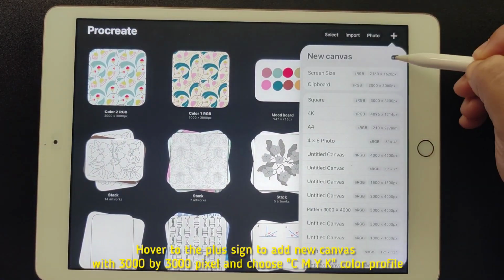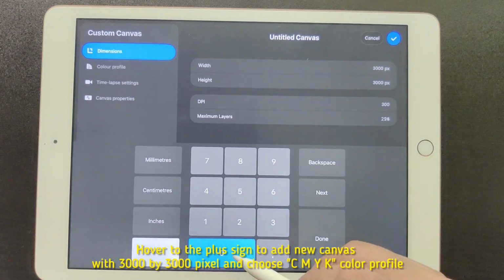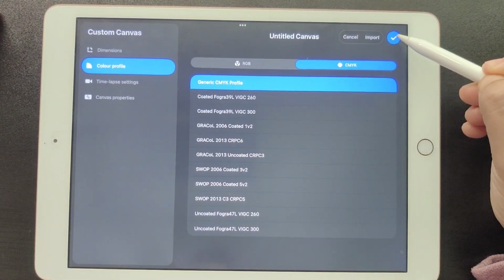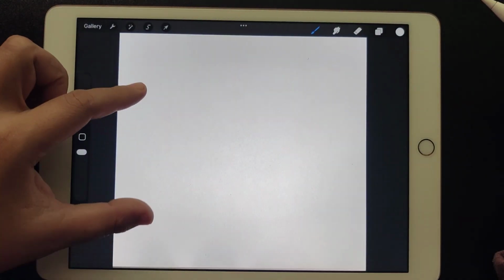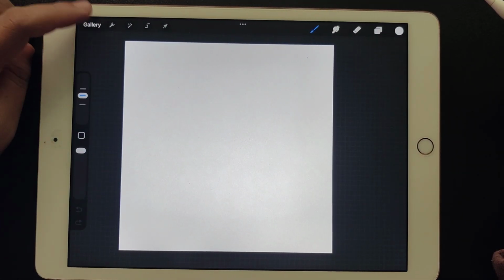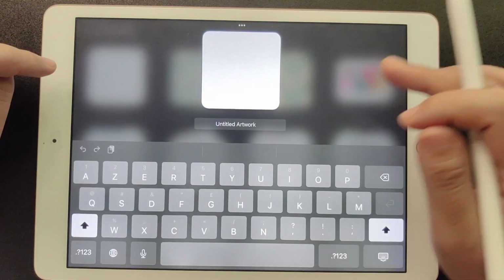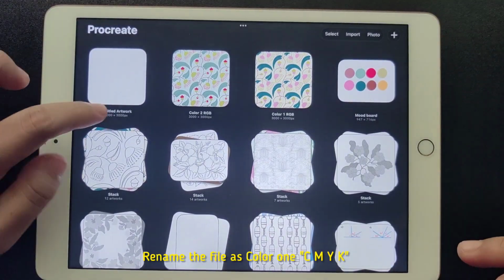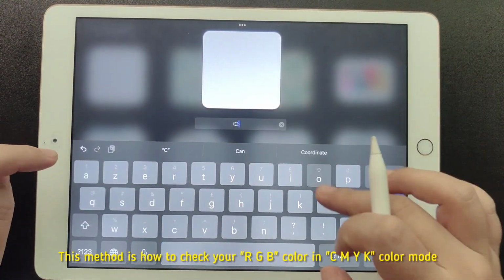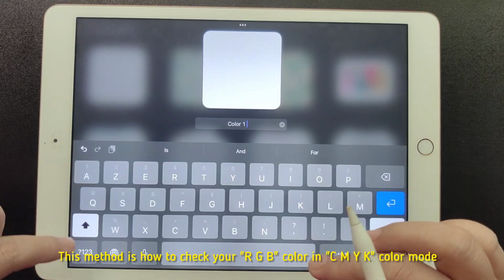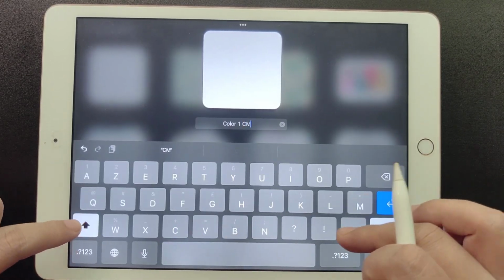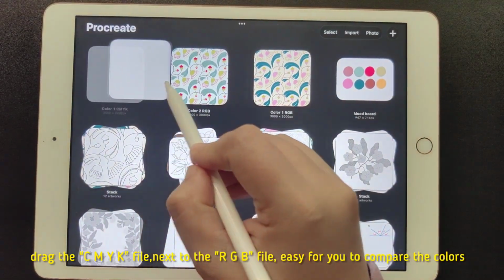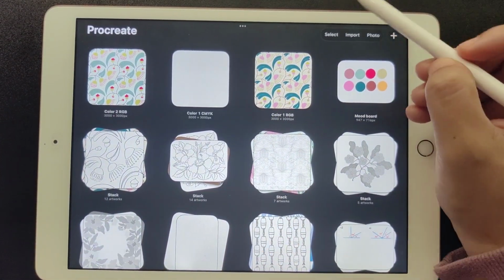Hover to the plus sign to add new canvas with 3000 pixel and choose CMYK color profile. Rename the file as color1 CMYK. This method is how to check your RGB color in CMYK color mode. Drag the CMYK file next to the RGB file. Easy for you to compare the colors.